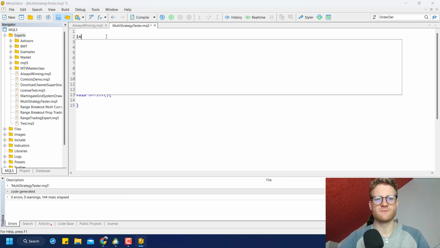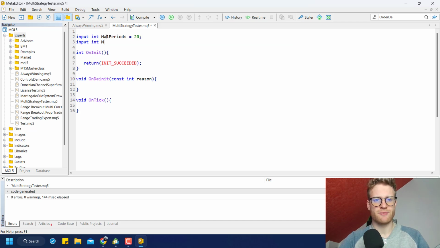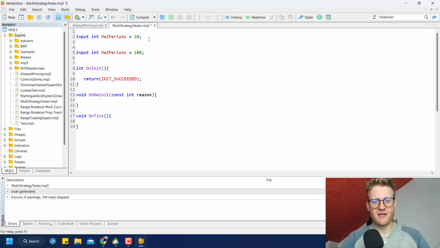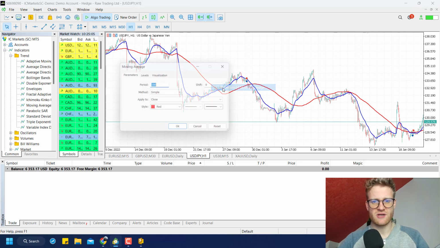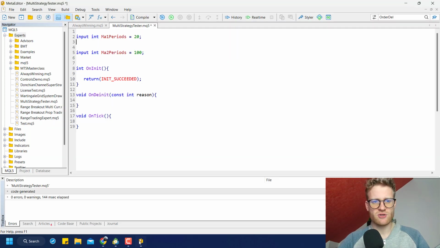So what we need for this, we can create some input variables, MA1 periods, for example. And we need this, of course, for both moving averages. And we can configure the periods. If we have a look at the indicator here, we can see we could have the period, the method, the shift, the applied to, and everything. I think I will just go with the period and maybe with the method.